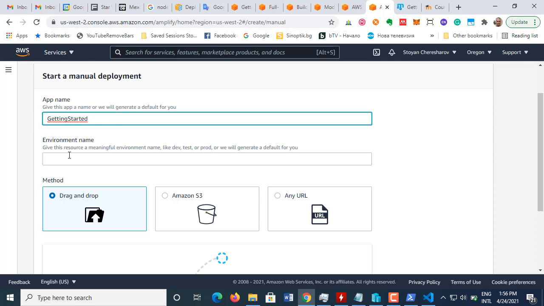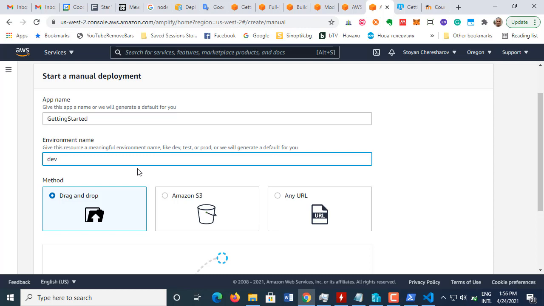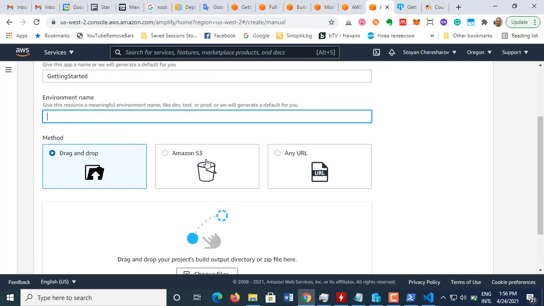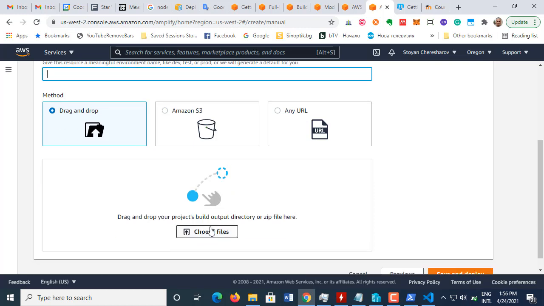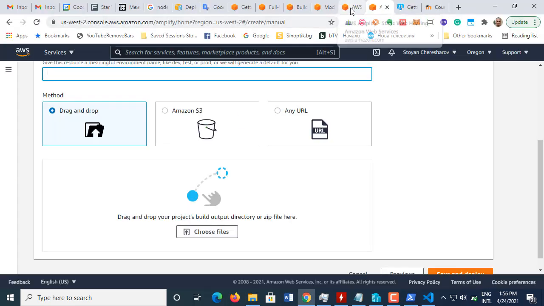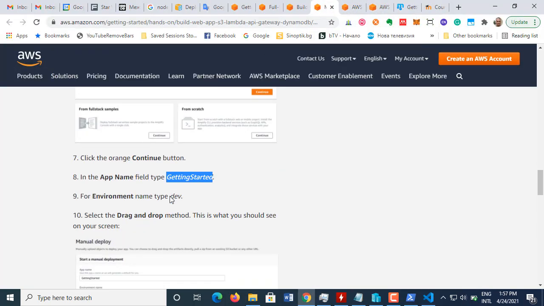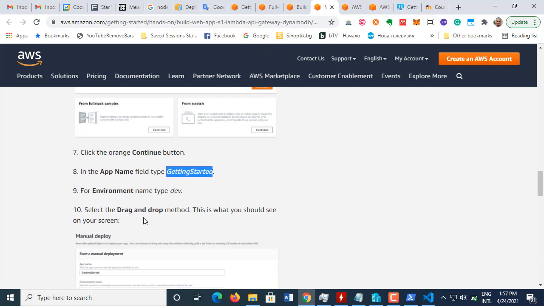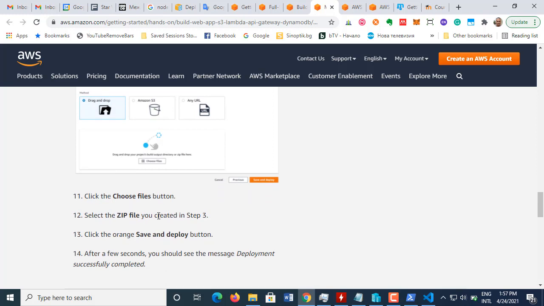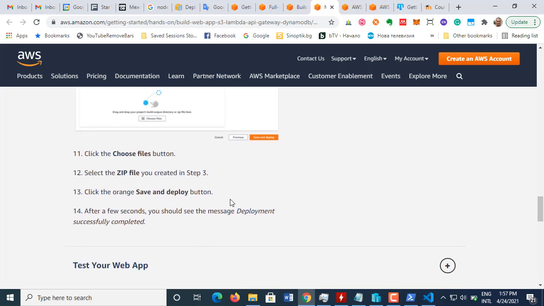Okay, getting started. In environment tab, dev, drag and drop, Amazon S3 or any URL. This zip file actually can be put in Amazon S3, at any URL, or drag and drop. We're gonna drag and drop. Choose the file which we just created, and it's gonna be deployed. But let's follow the tutorial. Dev, select the drag and drop method. Click on choose a file. Select the zip file you created in step 1. Click the orange save and deploy button.